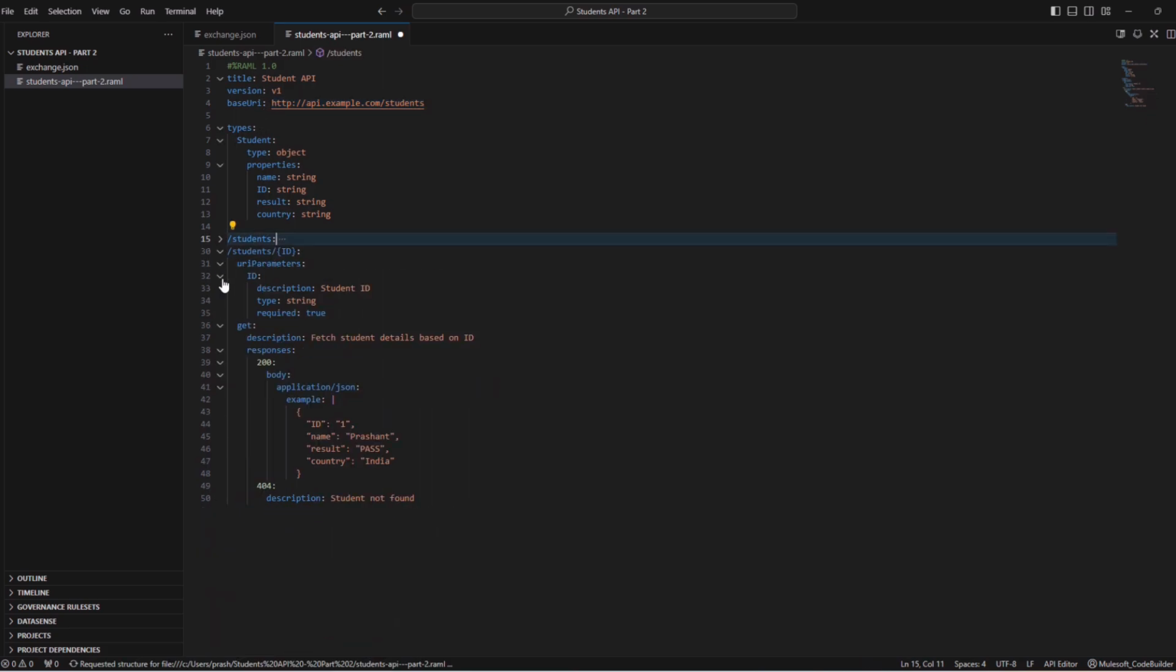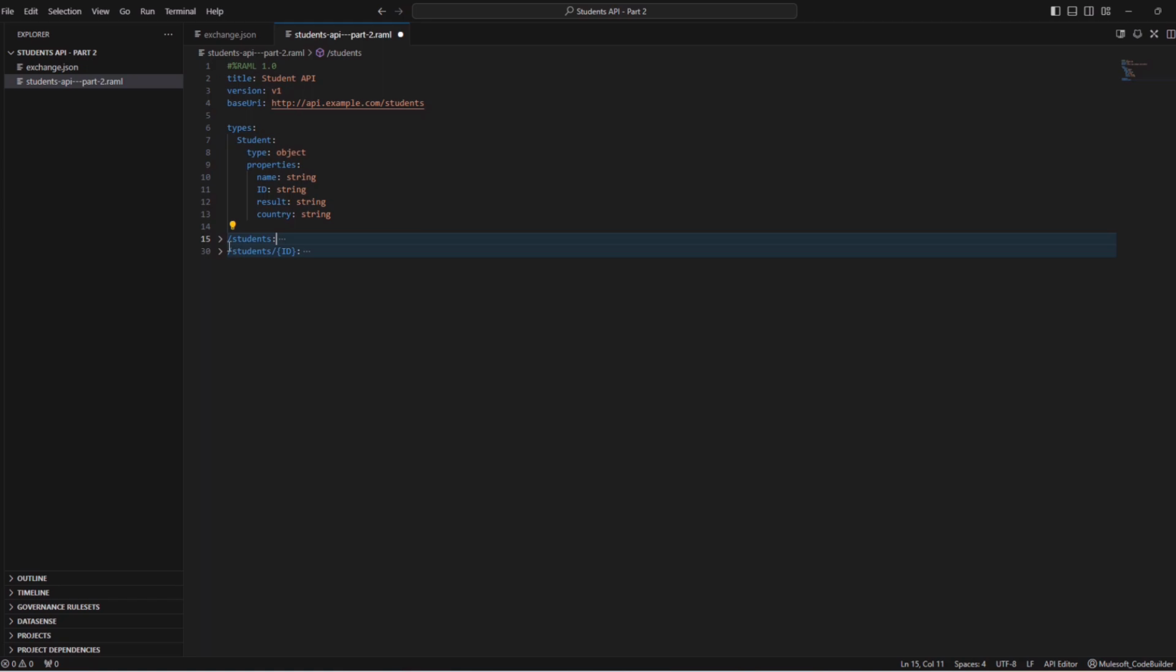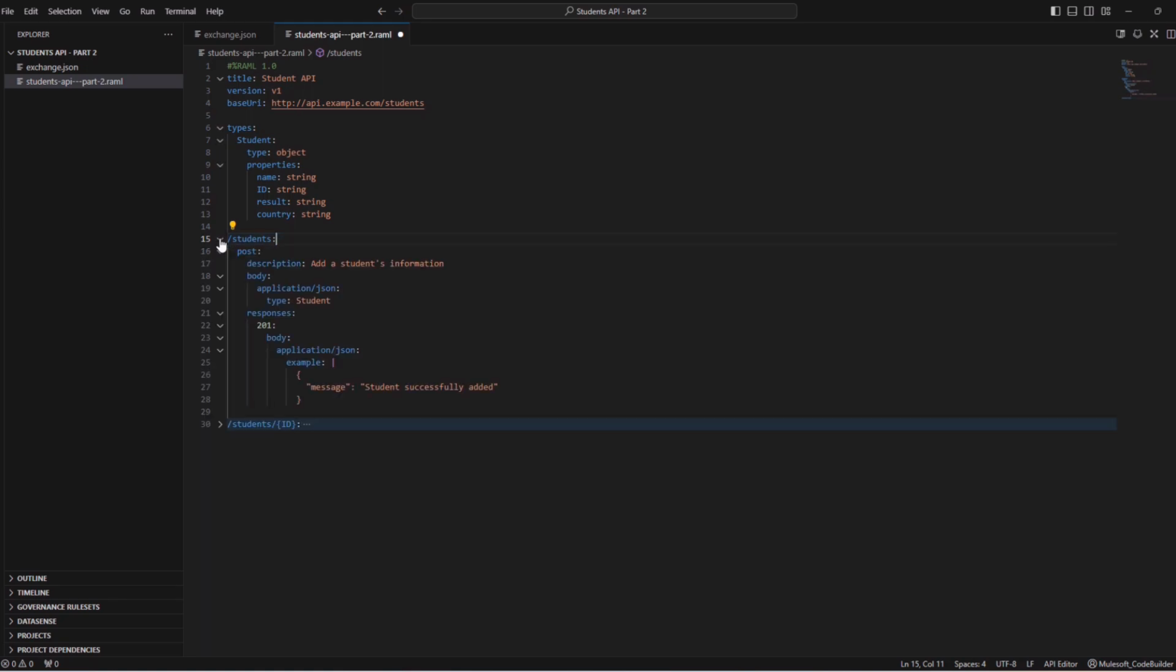This RAML file has two endpoints. The first endpoint is basically to publish, or you would say to store, the student information in the database. As we are passing the payload, it will be a POST method, and the description is add a student's information.